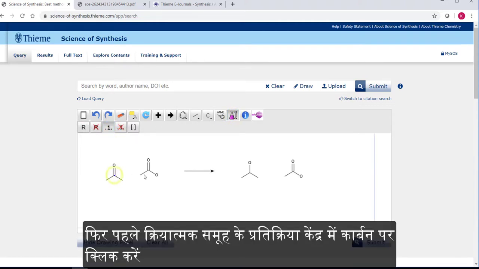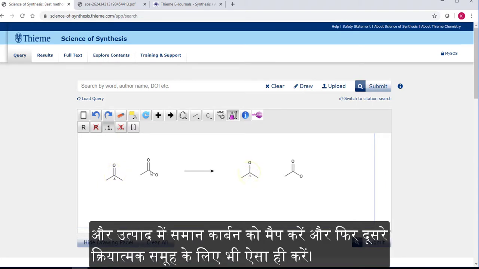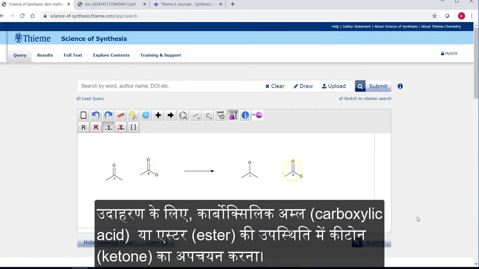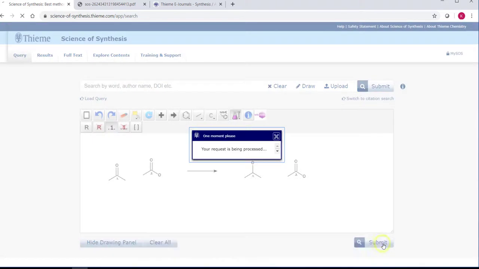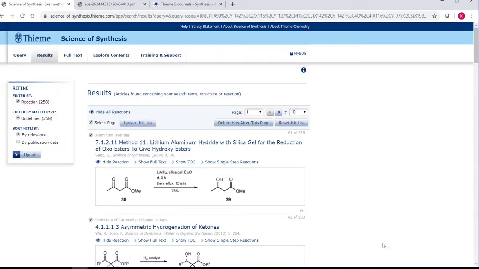Click on the carbon at the reaction center of the first functional group and map to the same carbon in the product, and do the same for the second functional group. In this case, we're looking at reducing a ketone in the presence of a carboxylic acid or ester.